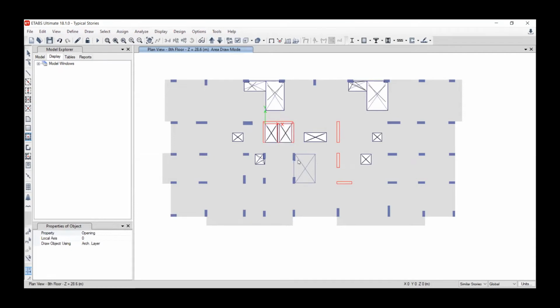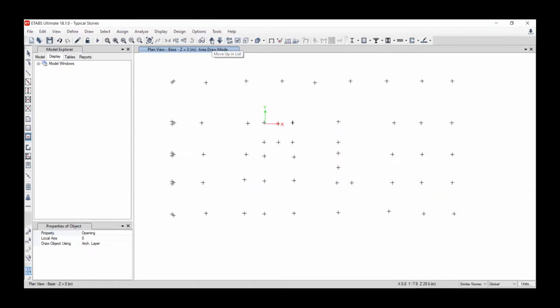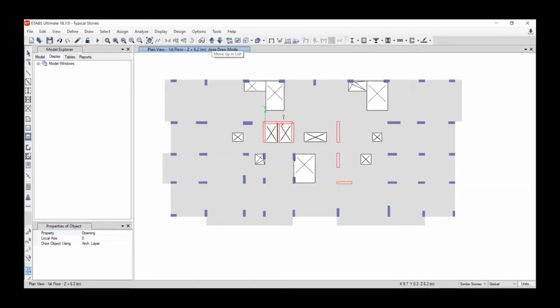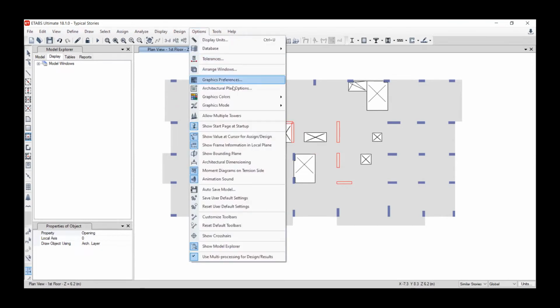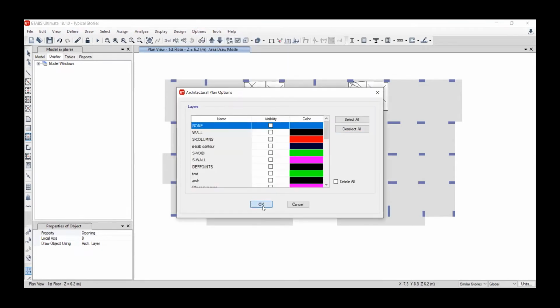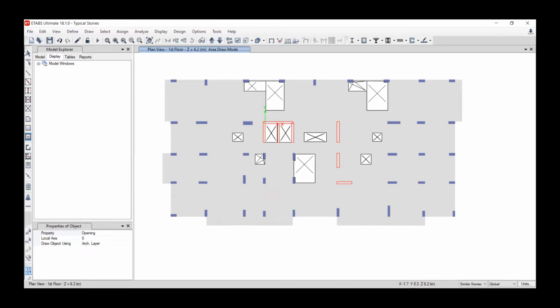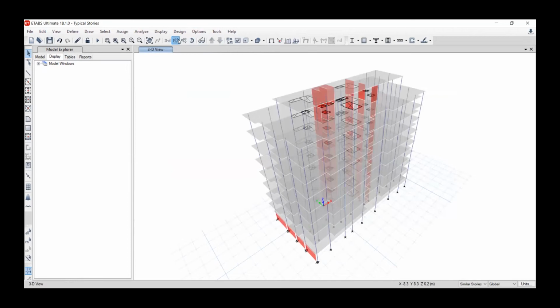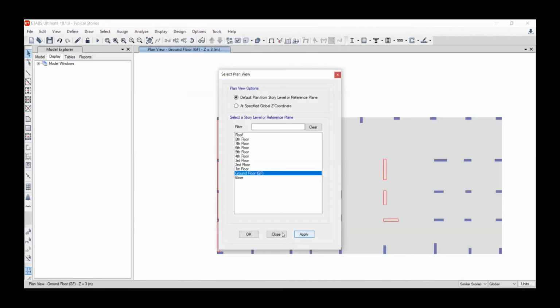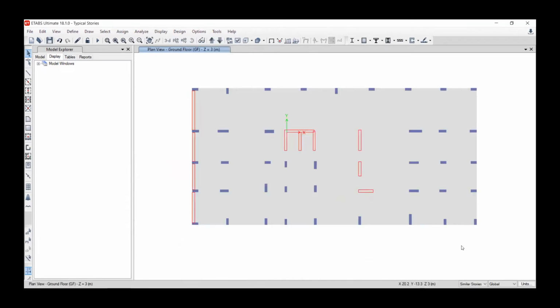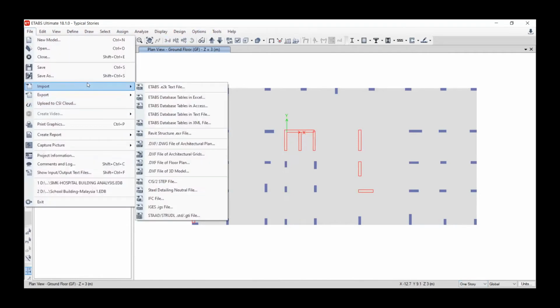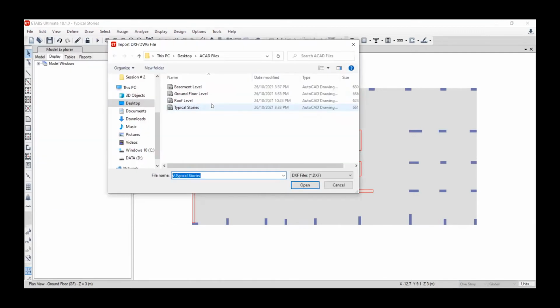For this one. From 8, the first floor should be the same because we have similar stories. Option, architect plan, select all, and now we have to see the rest for the GF. For the GF, we have one story. File, import architect, and good.